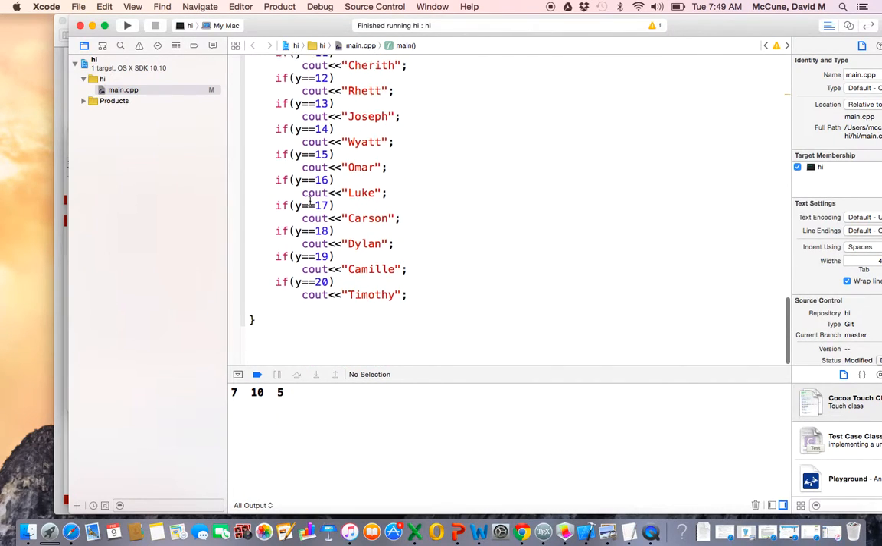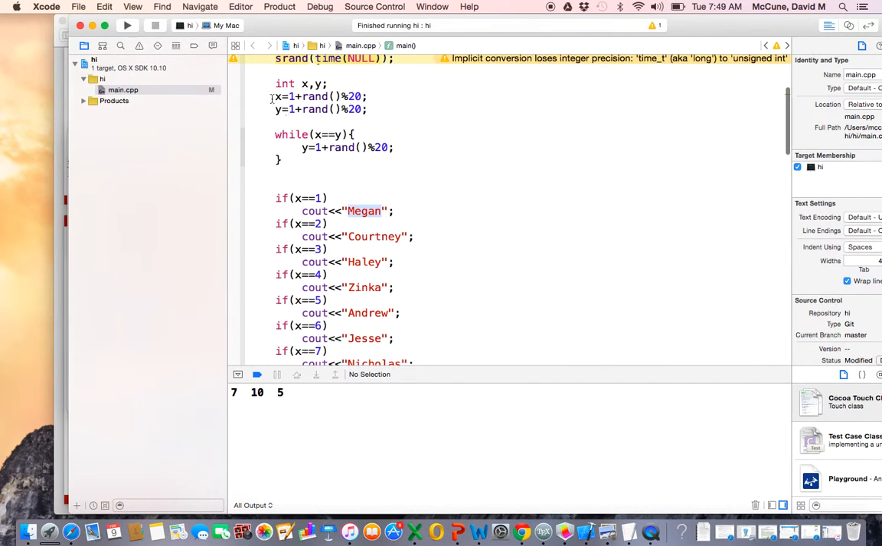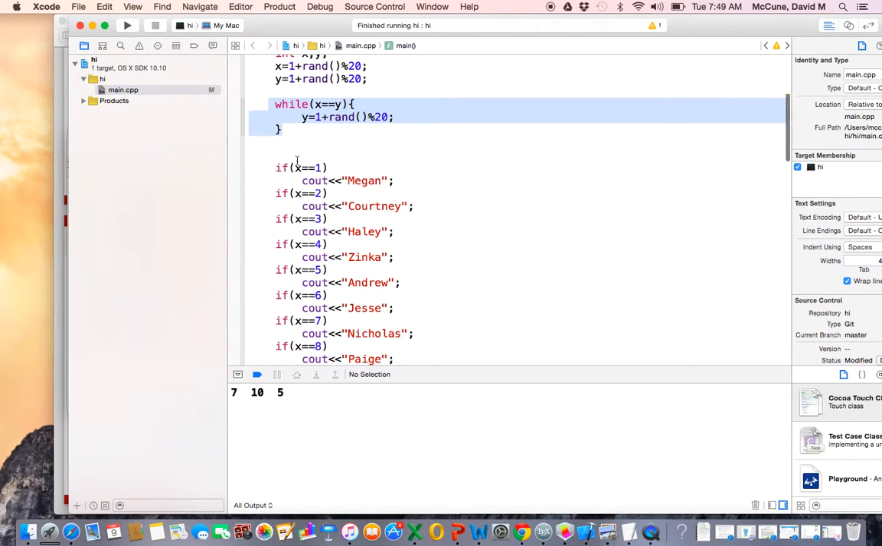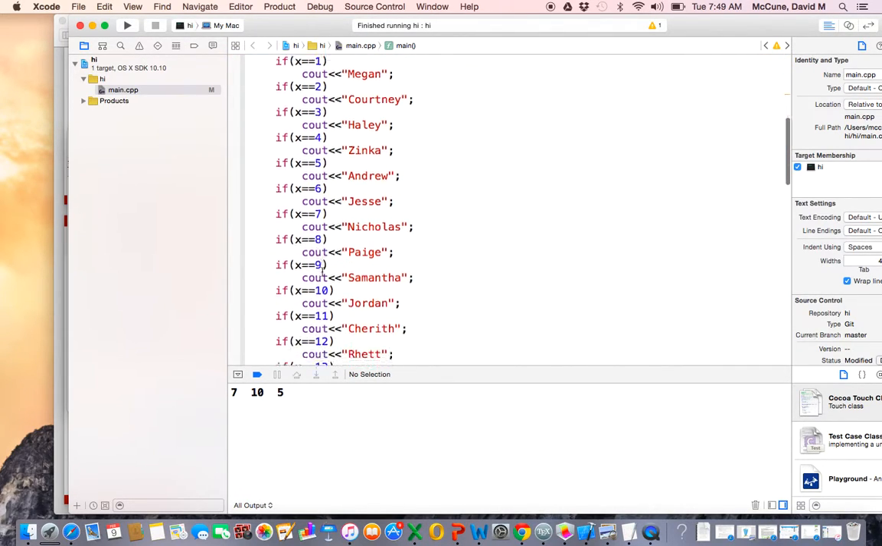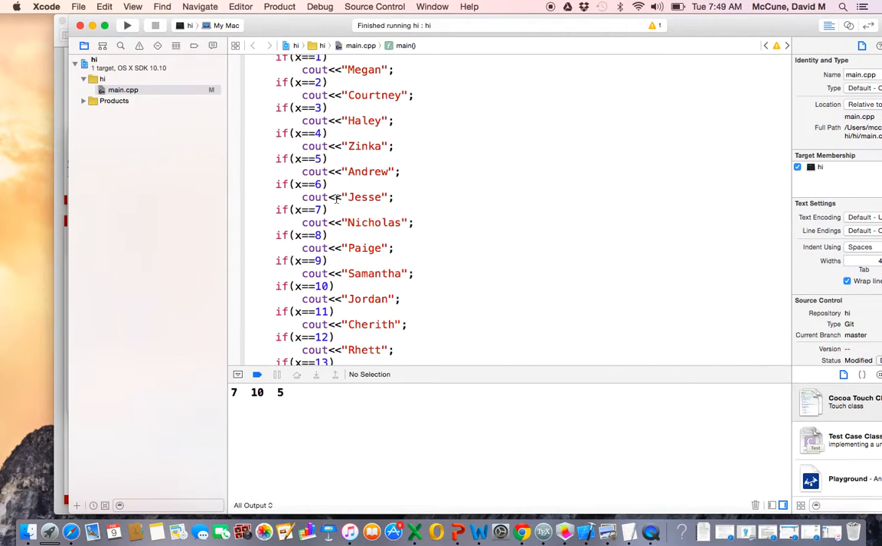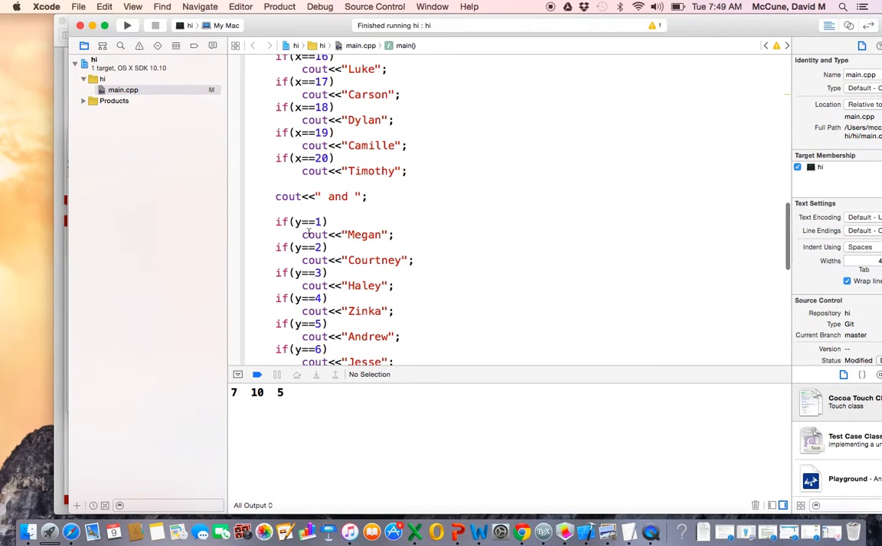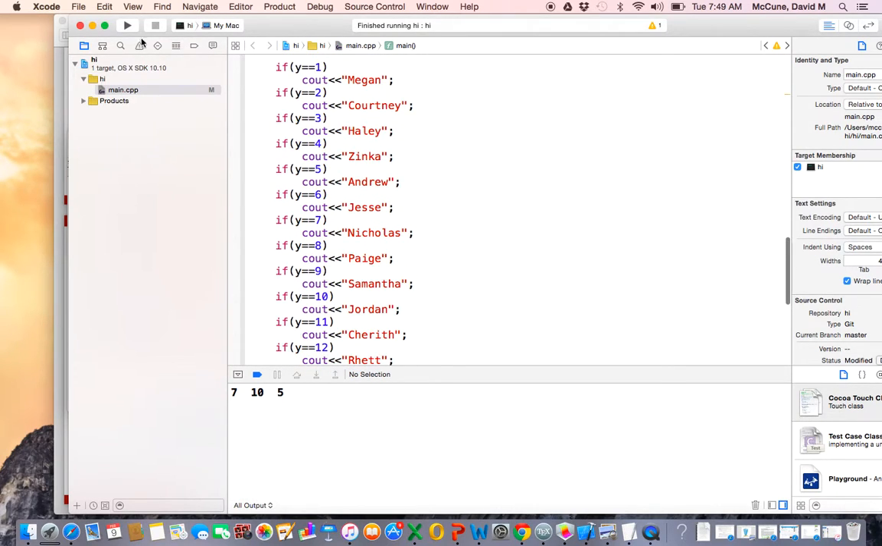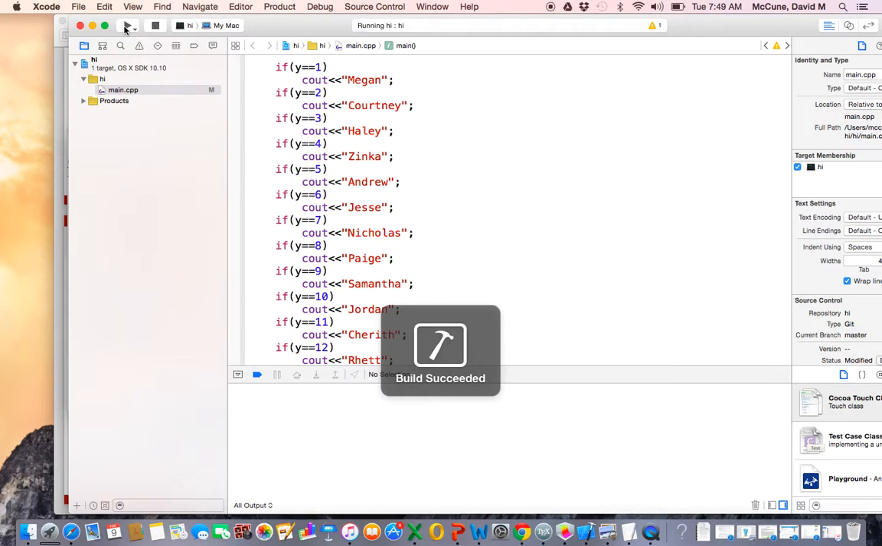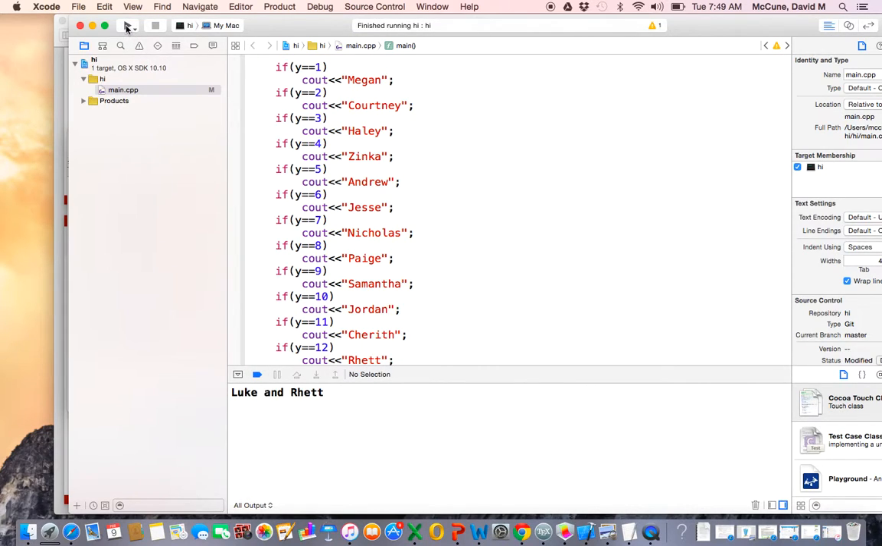Here's what the code looks like overall. I choose 2 random numbers. I make sure they are different. Once they are different, based on what they are, I choose 2 different students. If x is whatever, a student comes up, and if y is whatever, a student comes up. If I run this, Luke and Rhett will come to the board. Carson and Rhett will come to the board, etc.